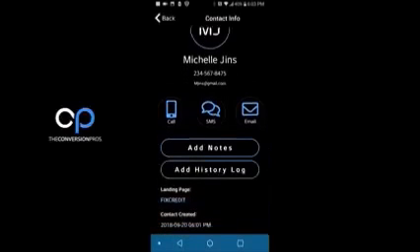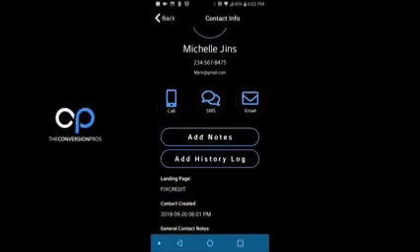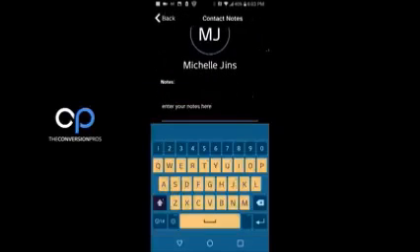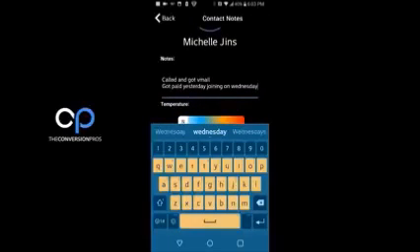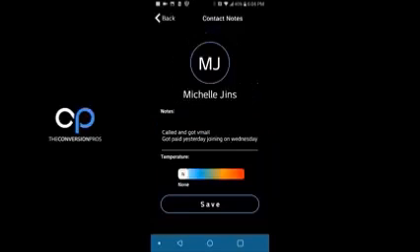Now, two things below that: add notes and add a history log. When you add a note, you can add notes. Notes are nice to add. So, for example, called and got voicemail, and you can put the date and time if you want, or you can say got paid yesterday, joining on Wednesday. Things like that. You could write kids' names, husband's name, things that would remind you of some stuff when you call, so you can have a more powerful phone call.